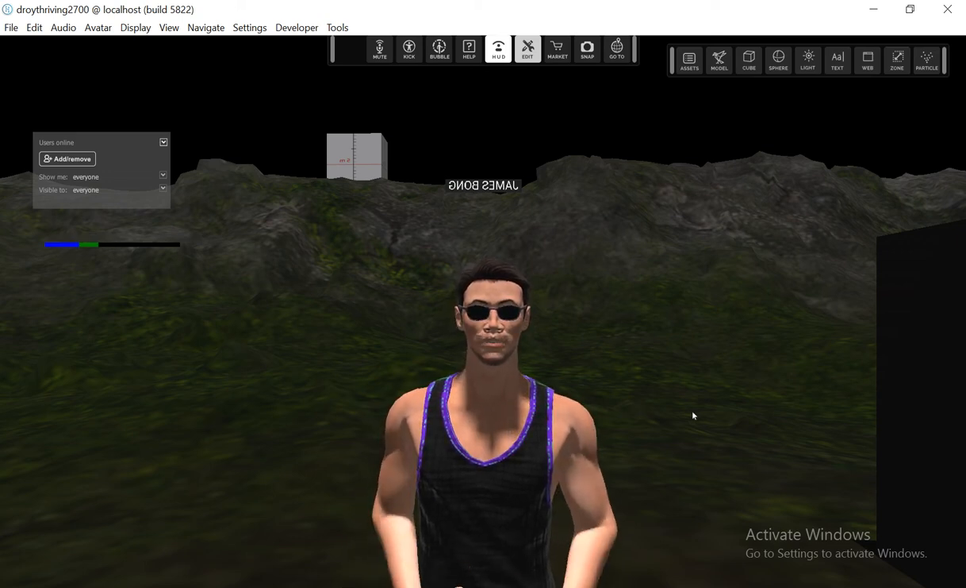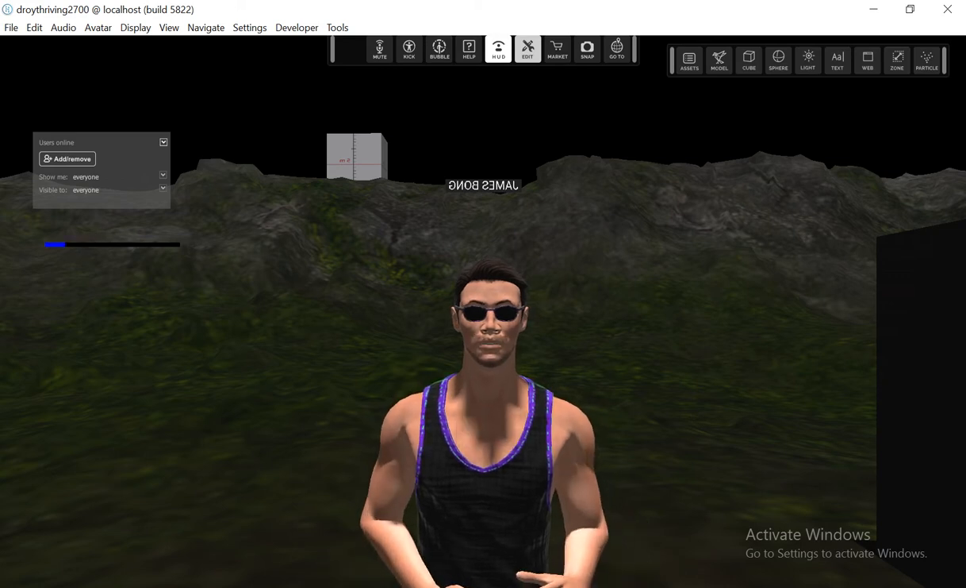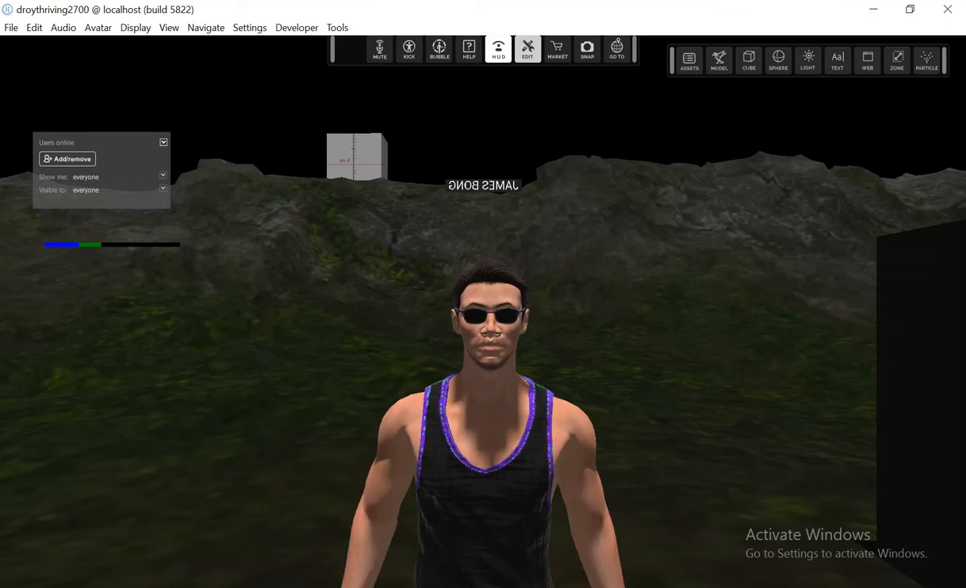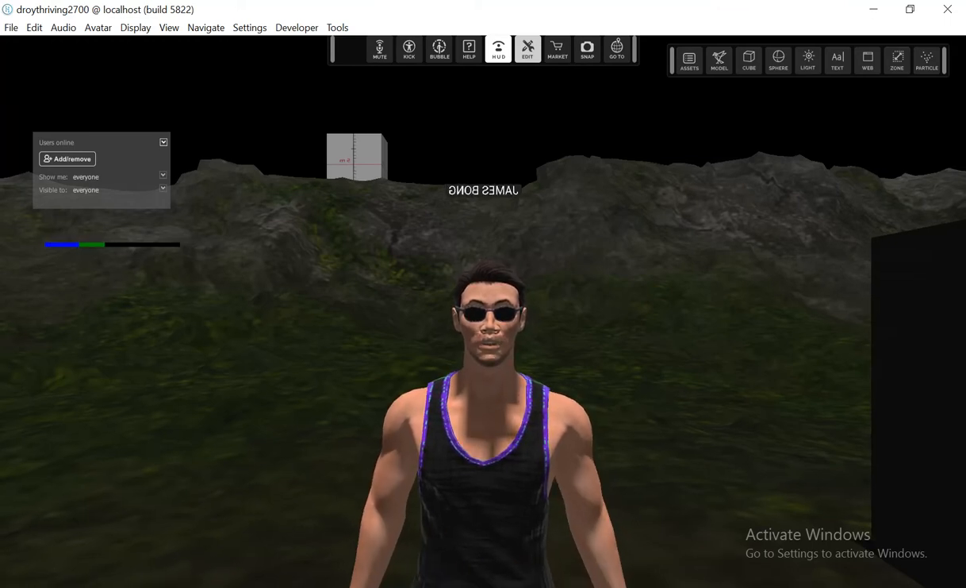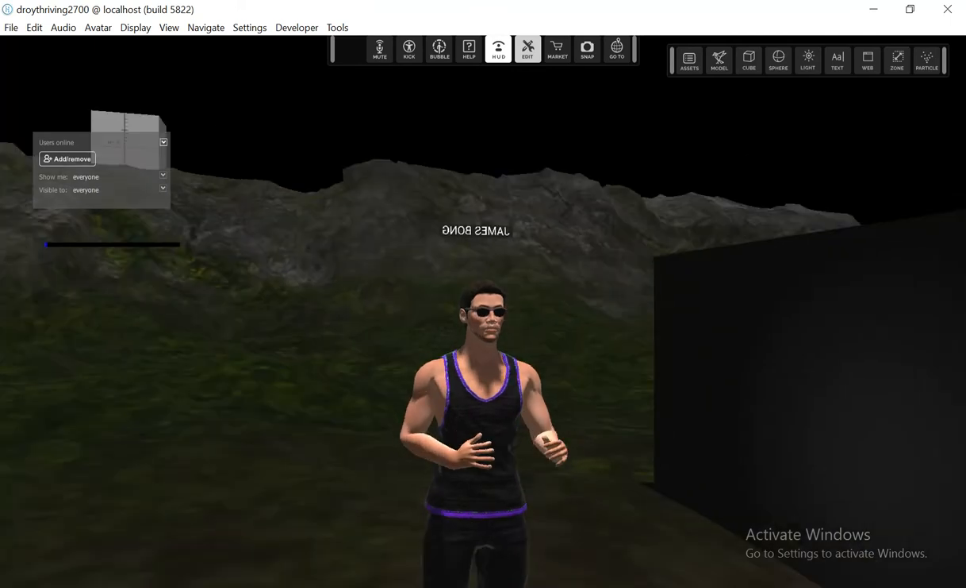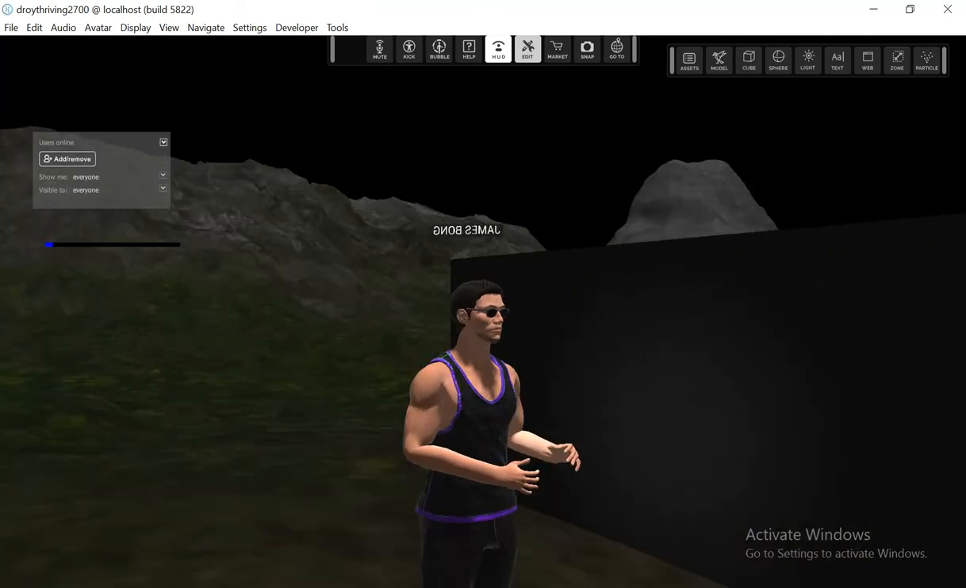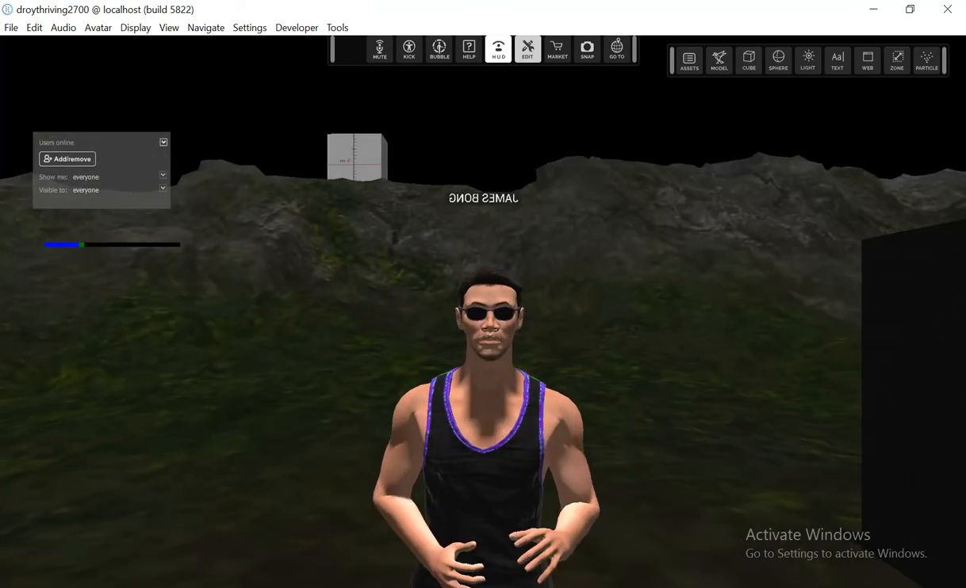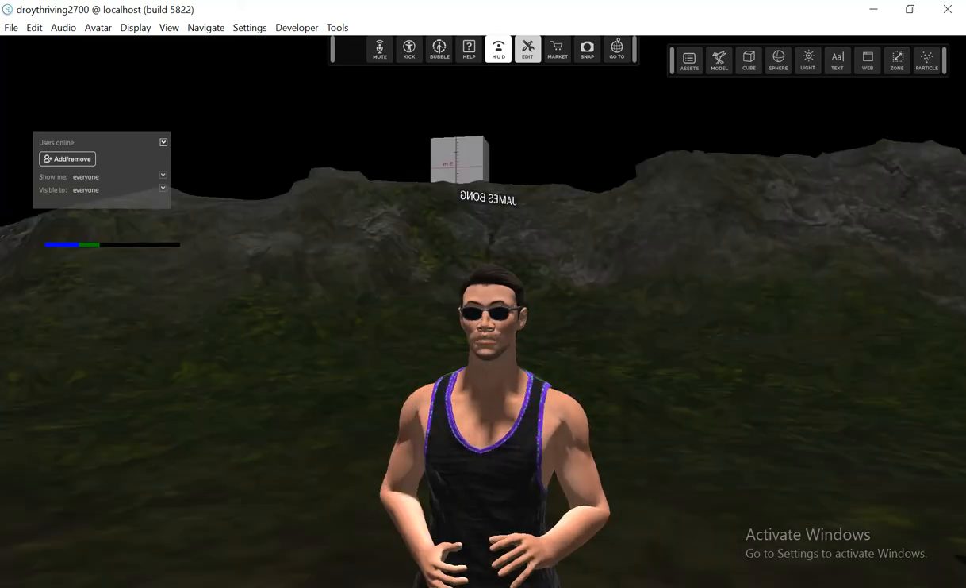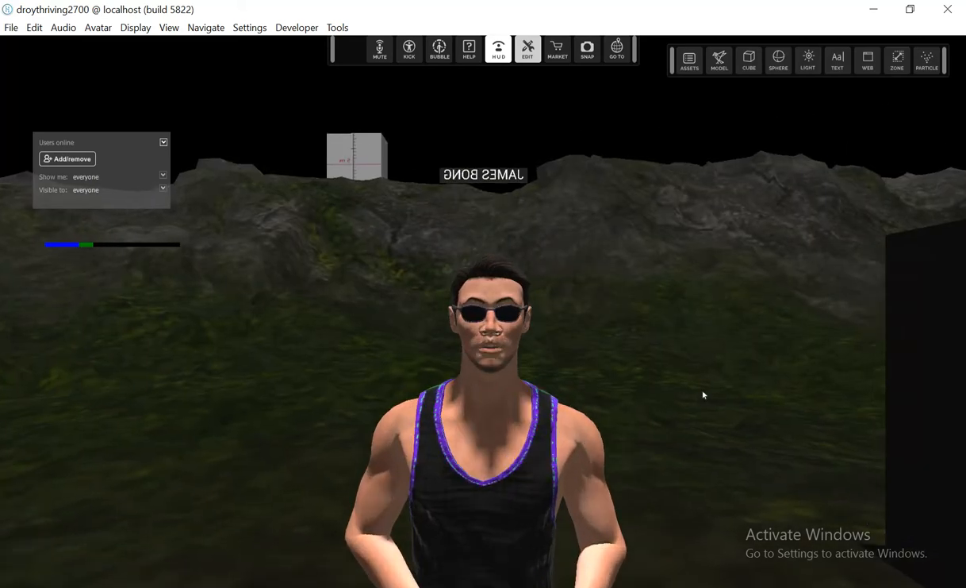Today we're going to learn how to upload your FBX file, as in the object file, to High Fidelity. And also, in the future, I'll teach you guys how to build and maybe model. But for now, let's go ahead and get started on the modeling.